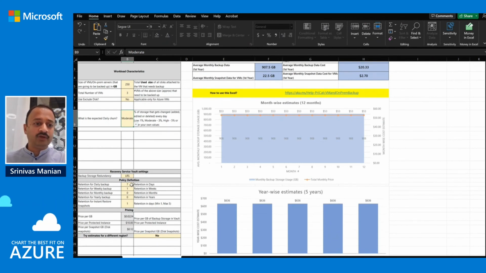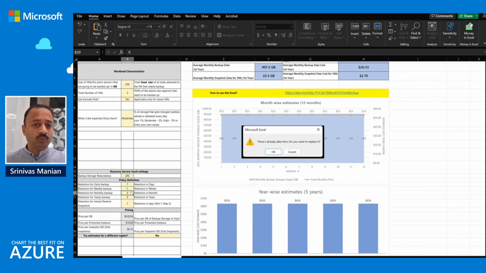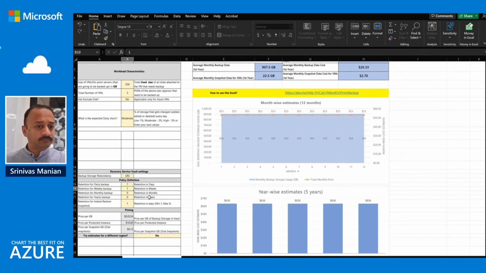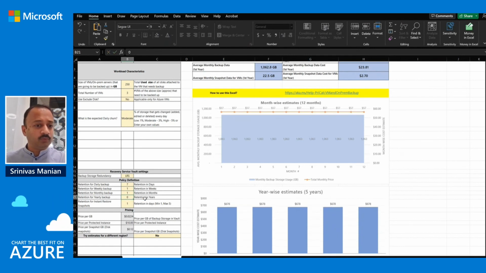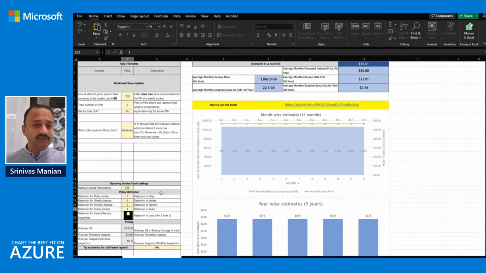The retention policies for the various options: daily backup, I'm retaining it for 7 days, weekly backup for 1 week, monthly backup for 1 month, and yearly backup for 1 year. So you can see when you have provided these inputs, you have an estimate in a nutshell.